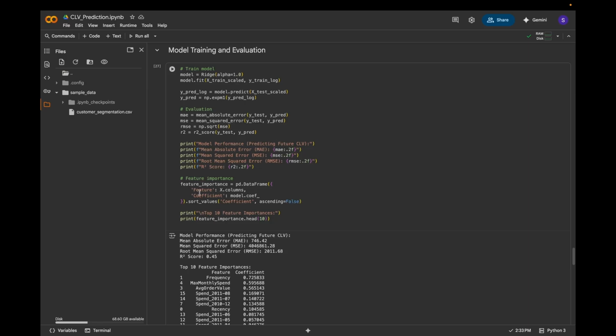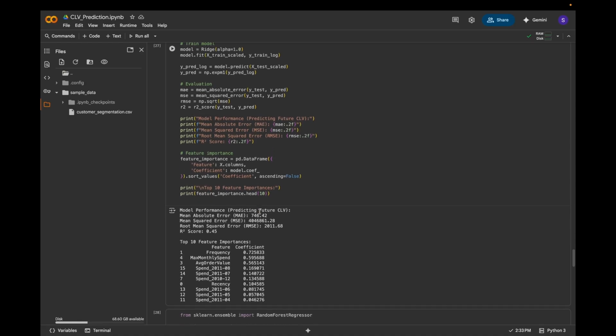Then we move on to feature_importance equal to pd.DataFrame, all the way down to sort_values coefficient, ascending is False. Basically this block of code creates a pandas DataFrame to store the feature names and the corresponding coefficients from the ridge regression model, and it sorts the features by their coefficient in descending order to identify the most influential features. Next we print out the top 10 features by using feature_importance.head().